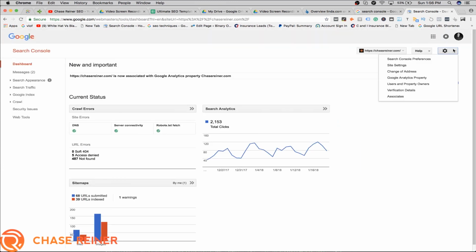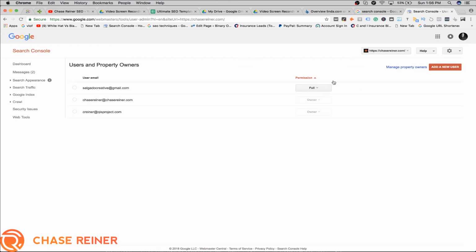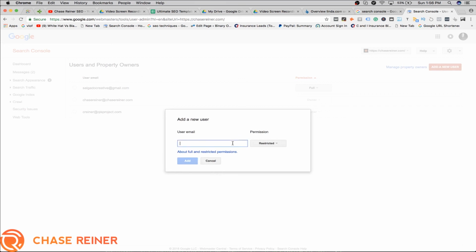We're going to click on the little cog icon and find users and property owners. Click on that, add new user, and then type in the email. Restricted access should be fine as long as you're not going to be working on the site in the future. However, if you want to be able to submit sitemaps, submit an index URL, stuff like that, you're going to want full access.